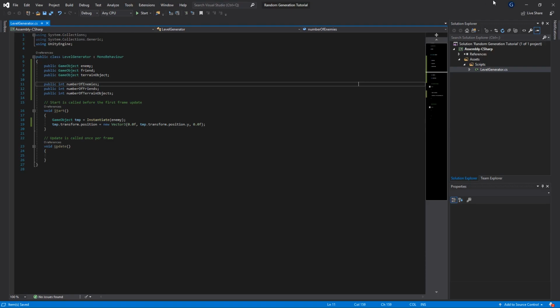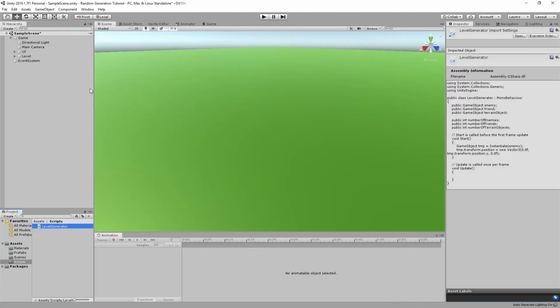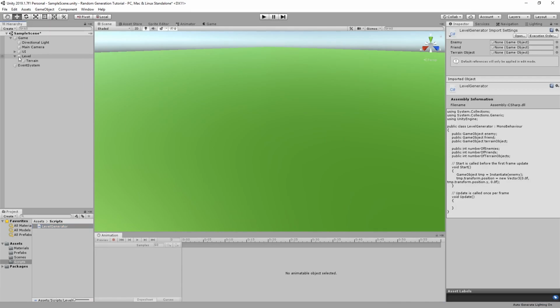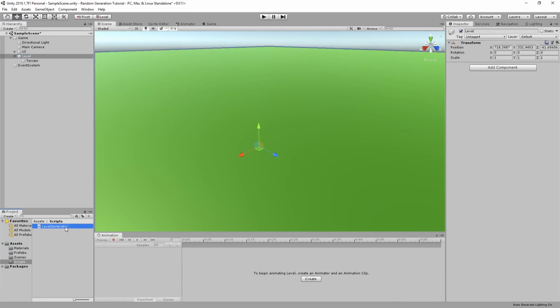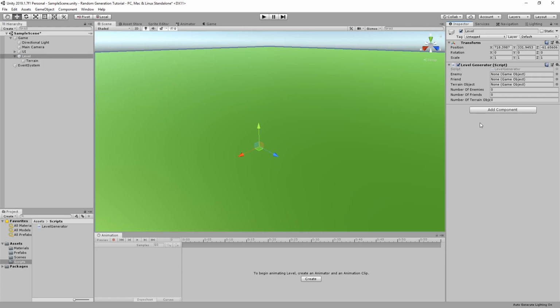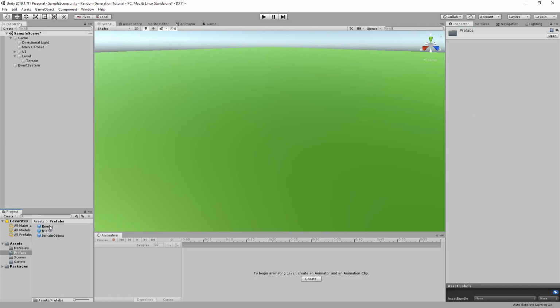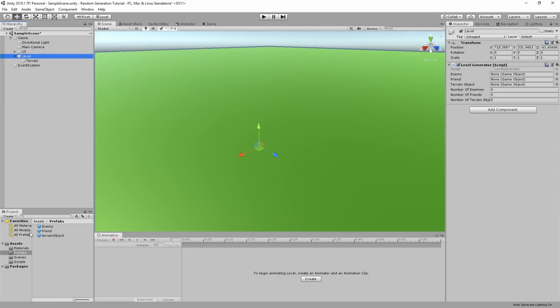Get back into Unity. Close this off. The first thing we just need to do before we can do that is click on our level object and add our level generator to our level object. The next thing we need to do is fill these in with our prefabs. So we'll go back into assets, and go into prefabs, and we will drop our enemy into the enemy slot. We're going to drop our friend into our friend slot, and our terrain object into our terrain object slot. Just for now, I'm just going to fill in 10, 10, 10.